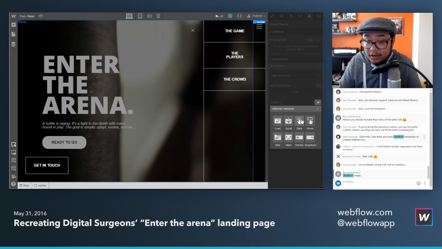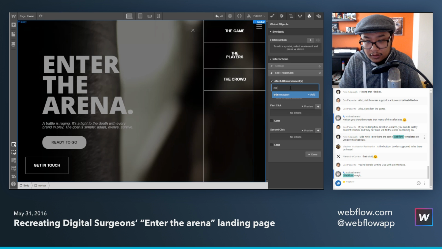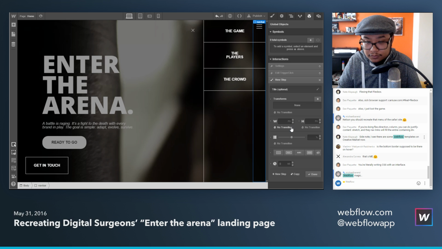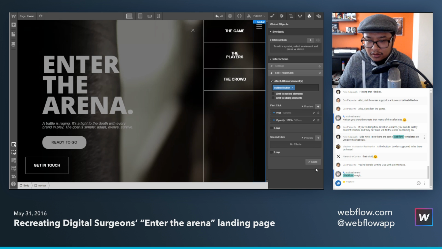And also, I'm going to set another interaction for the CTA wrapper. Was it the CTA wrapper or what did I name that guy? Outline button. Okay. Set it for the outline button where on its first click, I'm going to wait for the animation to happen. So I'm going to wait 500 milliseconds and then set the opacity to 100%. So it fades in. But you know what? 500 milliseconds is not that much time. I'm going to set it to a whole second. 1,000 milliseconds. And done.